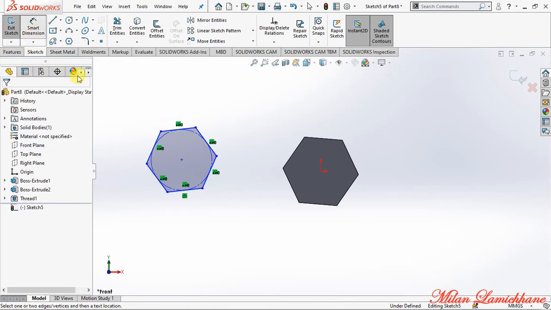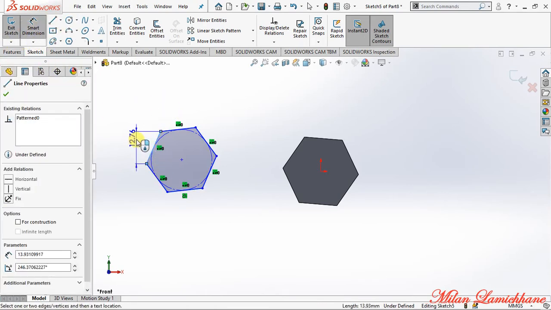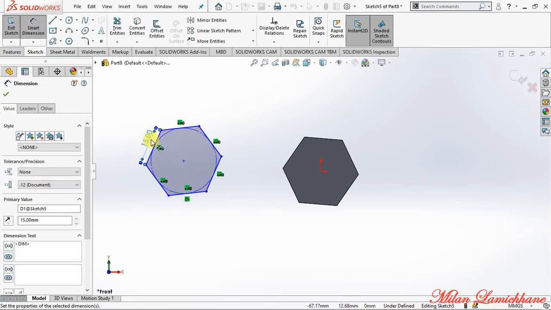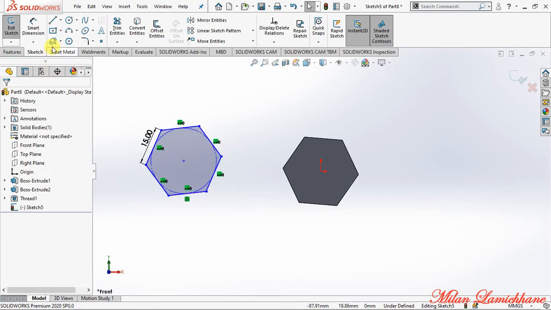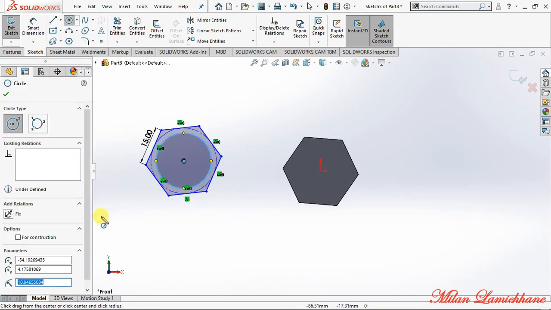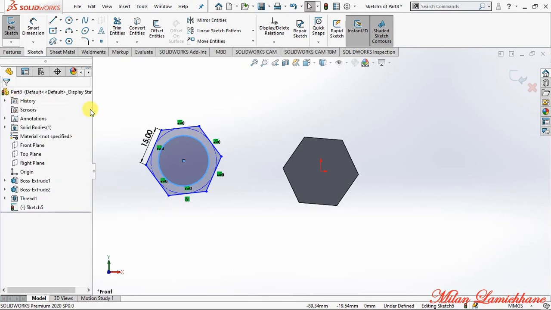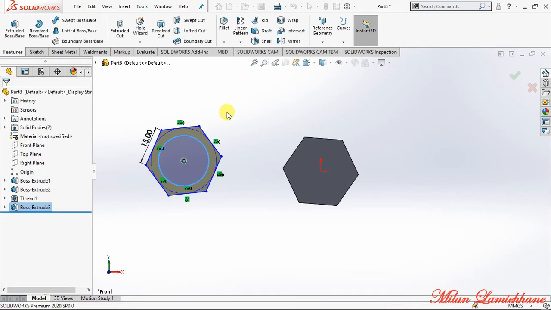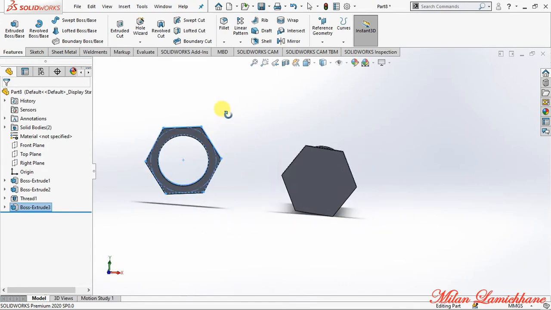Now using the smart dimension tool, give this as, let's make it 15. Click on OK. Now let's make one circle to make this nut of radius 10 and click on OK. Now go to features and extrude it to 10 or anything you want. Okay, now you can see the preview like this.